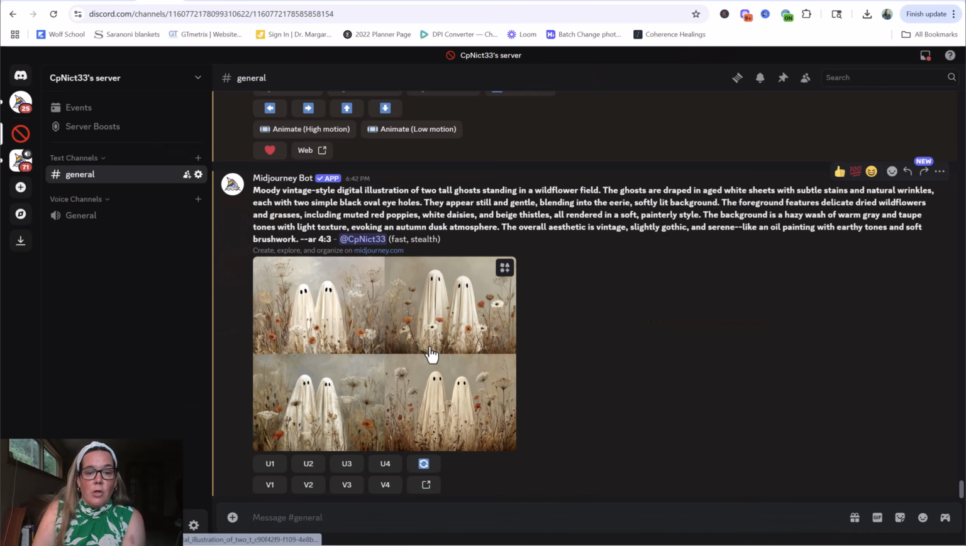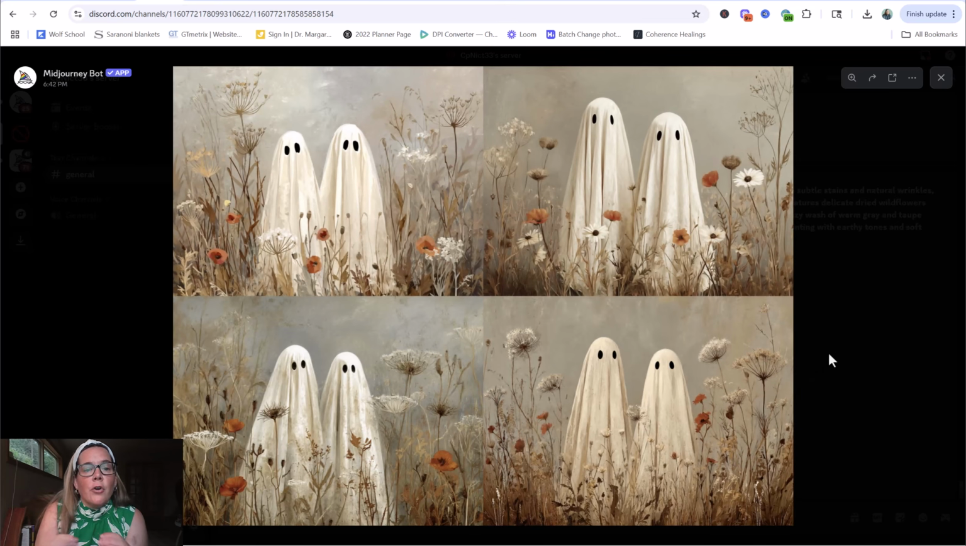Back over in Discord, look what it gave us. These are utterly adorable. Like Midjourney just nails this painting vibe so well. The boho orange, the earthy, love everything about it. I think even the ghosts look so great.